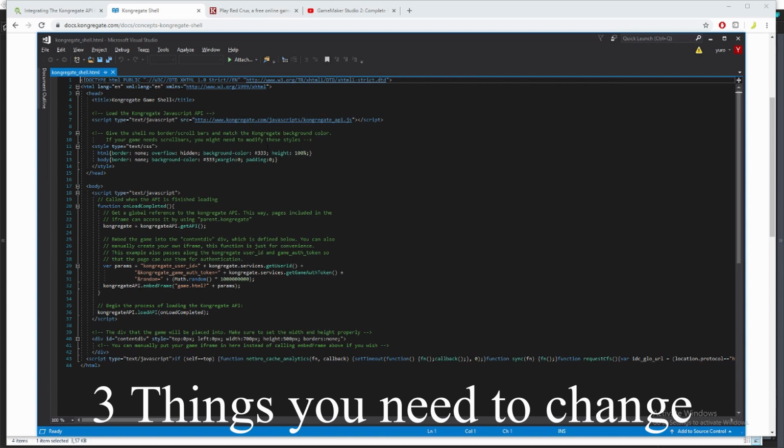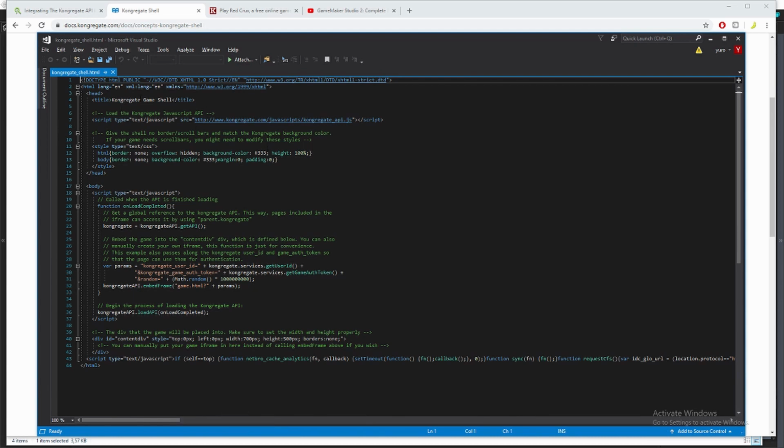Now what you want to do here is change three things. The first one is on the frame. You need to know the width and the height of your game. In my case, it's 1020 pixels by 600. Now on the Kongregate shell, what you want to do is add 20 pixels to it. So my game is 1020, so it's 1040, and the height will be 620.